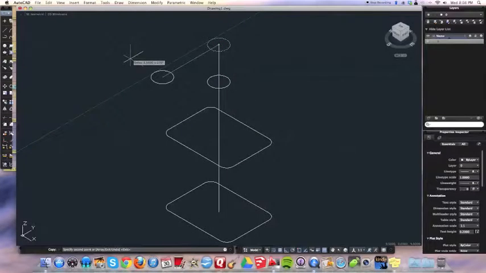Alright, now that top circle, I'm actually going to change that dimension on that because I want it to be, whoops, I actually want it to be slightly wider for the cap. I'm going to delete that circle.